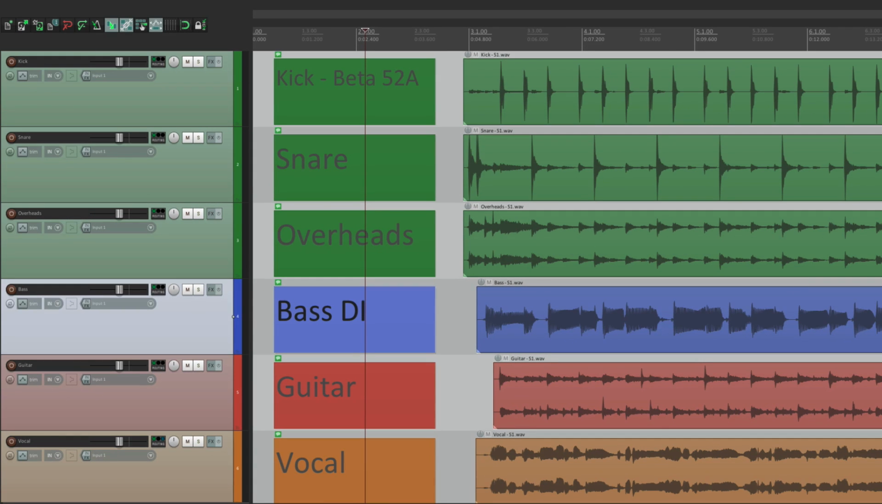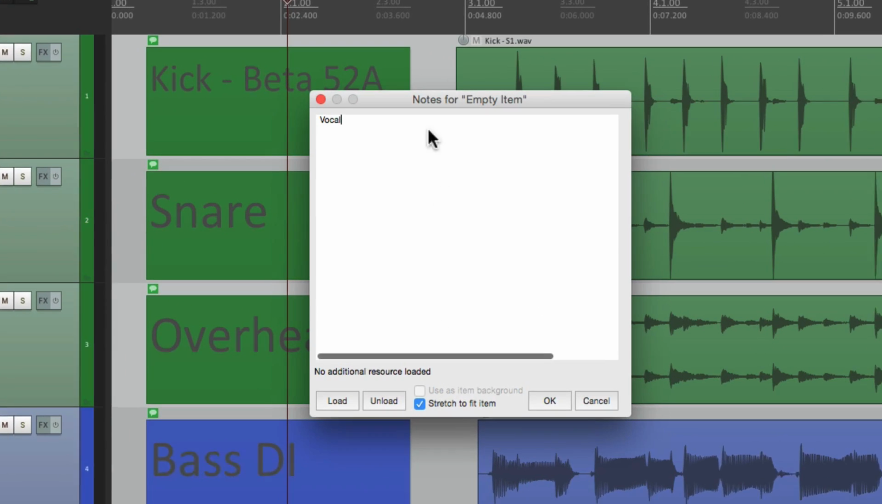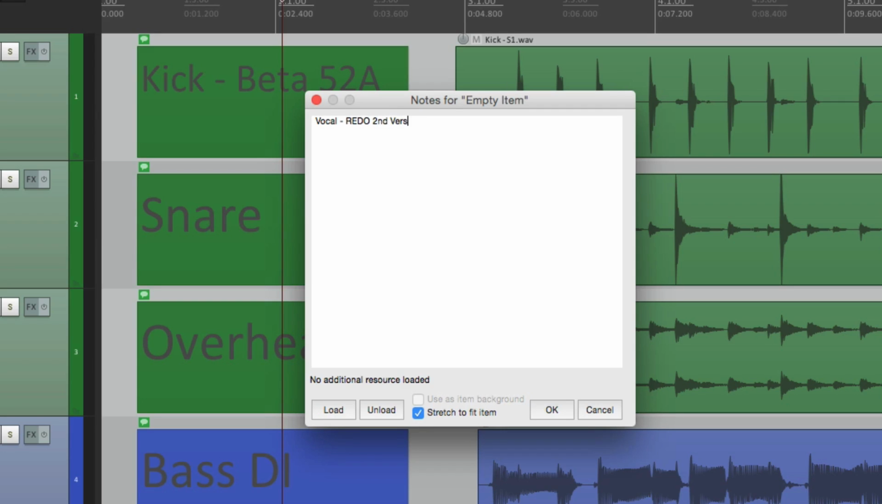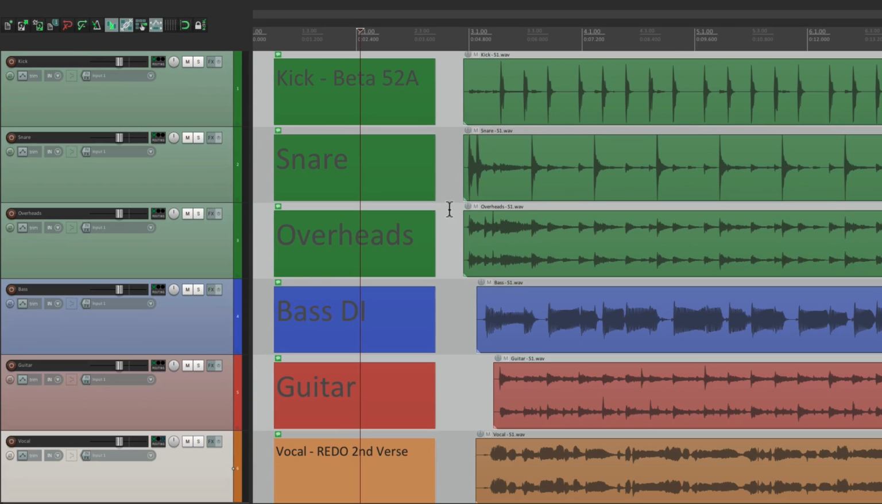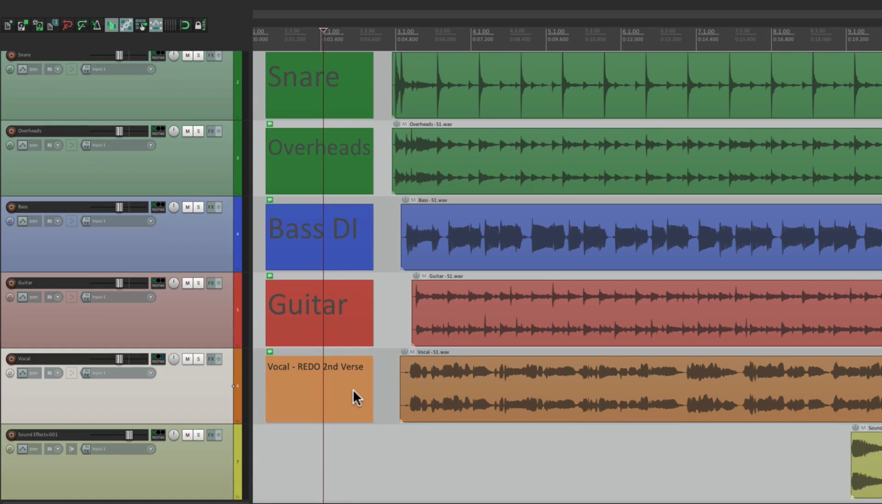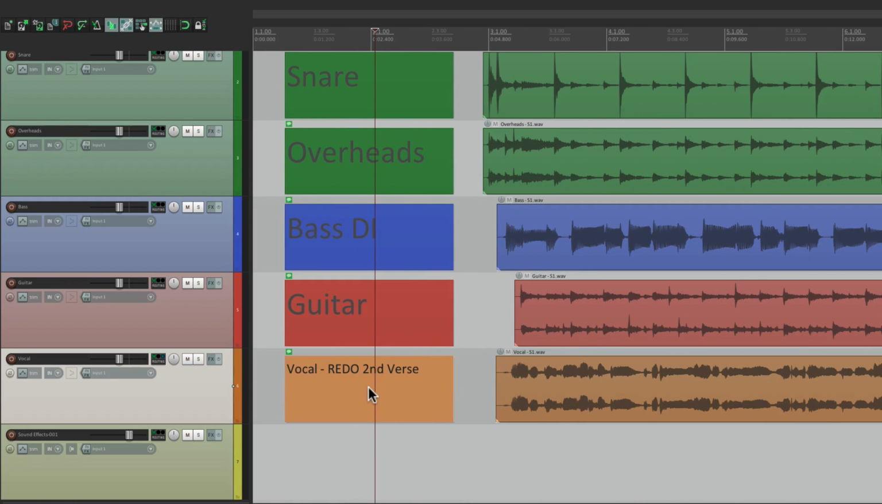Or we could also label some track notes, like this vocal right here. Maybe I want to redo a section. I might want to make a note of that in this item. Just add it right here. And then we could refer to it later on in case we need that note to remember, in this case, to redo the second verse. It's kind of handy to have this.